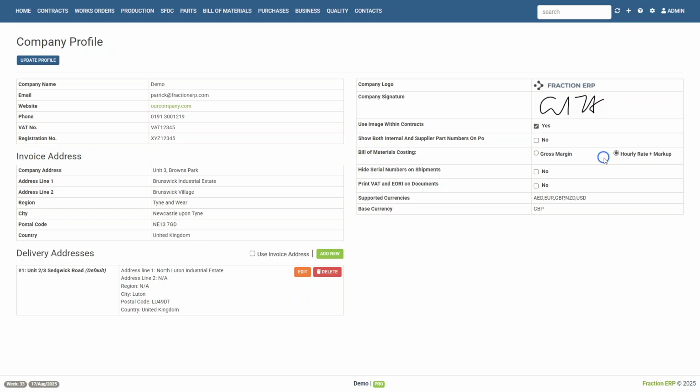In the other model of hourly rate and markup, you would sell your operations at a fixed hourly rate, so maybe £50 per hour, and the markup is applied to only the parts. So the model is the price of your materials with a markup, maybe 5 or 10%, plus the hourly selling rate of your labor, which might be £50 per hour. And that's how we determine the selling price.